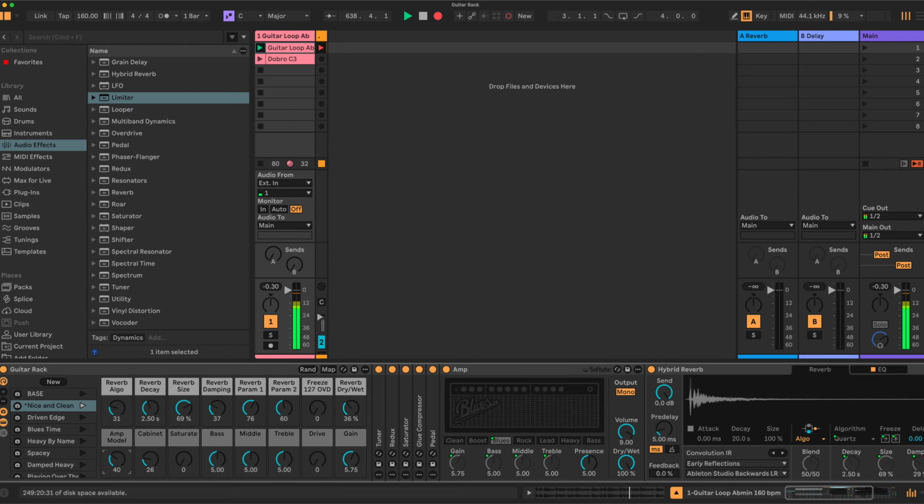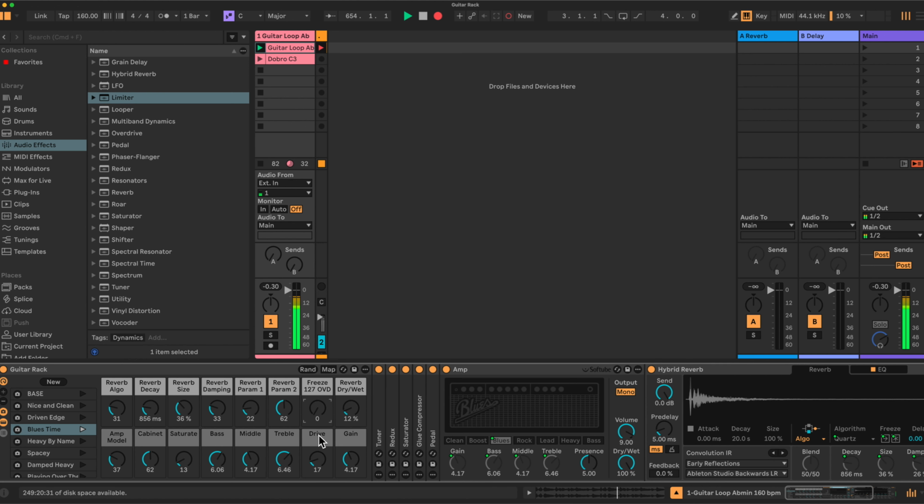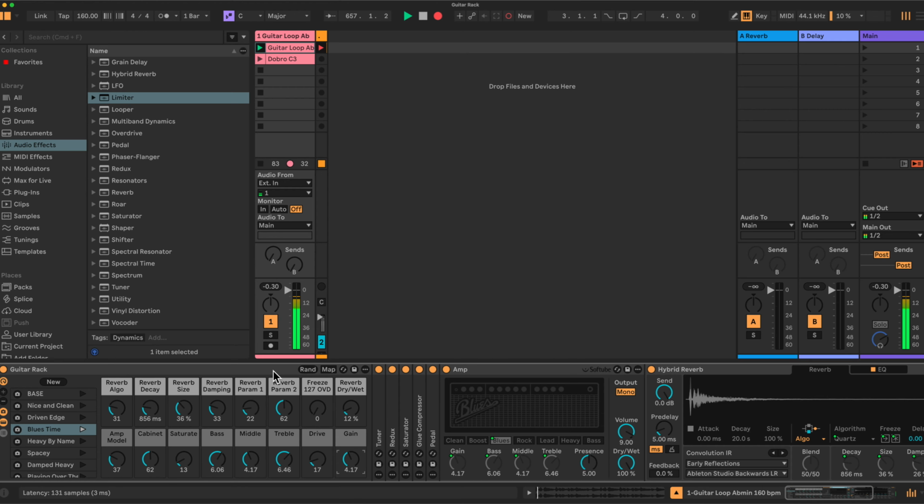Yeah, that's moving on. Blues, we can saturate the signal, drive the signal, adjust our gain here. Okay, everything seems to be working okay. Just to recall, you need to right-click exclude this one here, the freeze from randomization, and also the gain here. I excluded those two. The drive I kept. The rest is okay, so you should be able to.